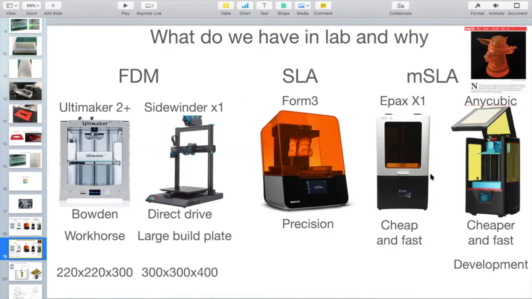And then we have something for developing. Those ones are the mask SLA. For example, the Anycubic is really fast and cheap. So we are using it for developing our own resin or also the machine itself. So this rhodamine was printed with this one because if you break it, it's not a huge deal. If you break the Form 3, it's already a little bit more painful.